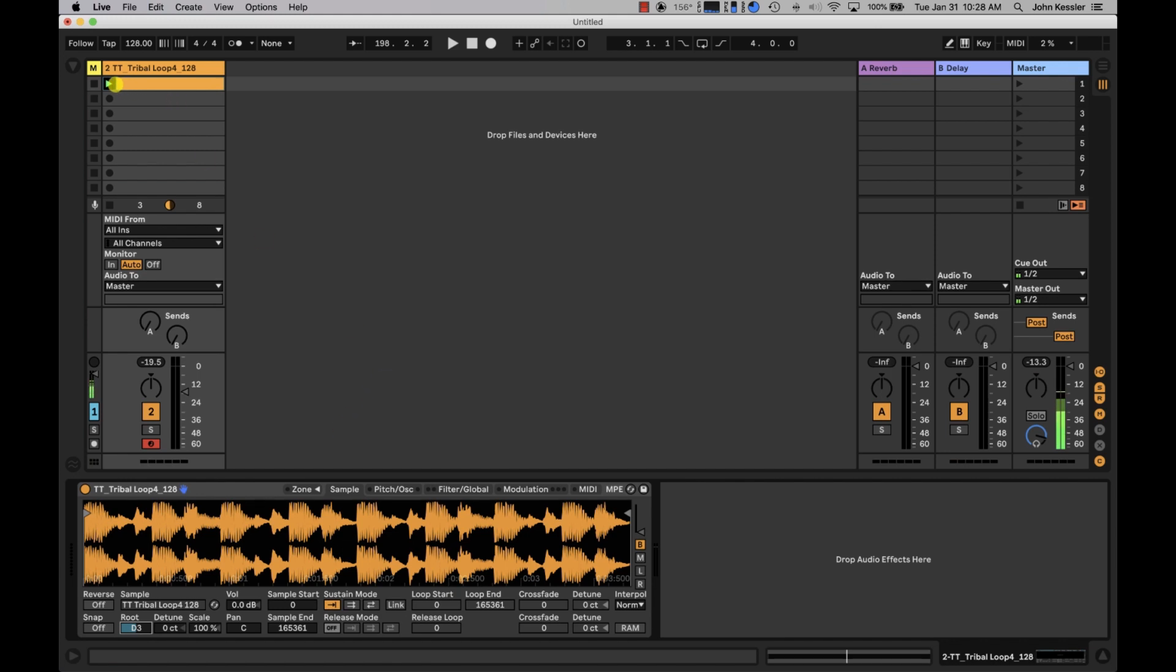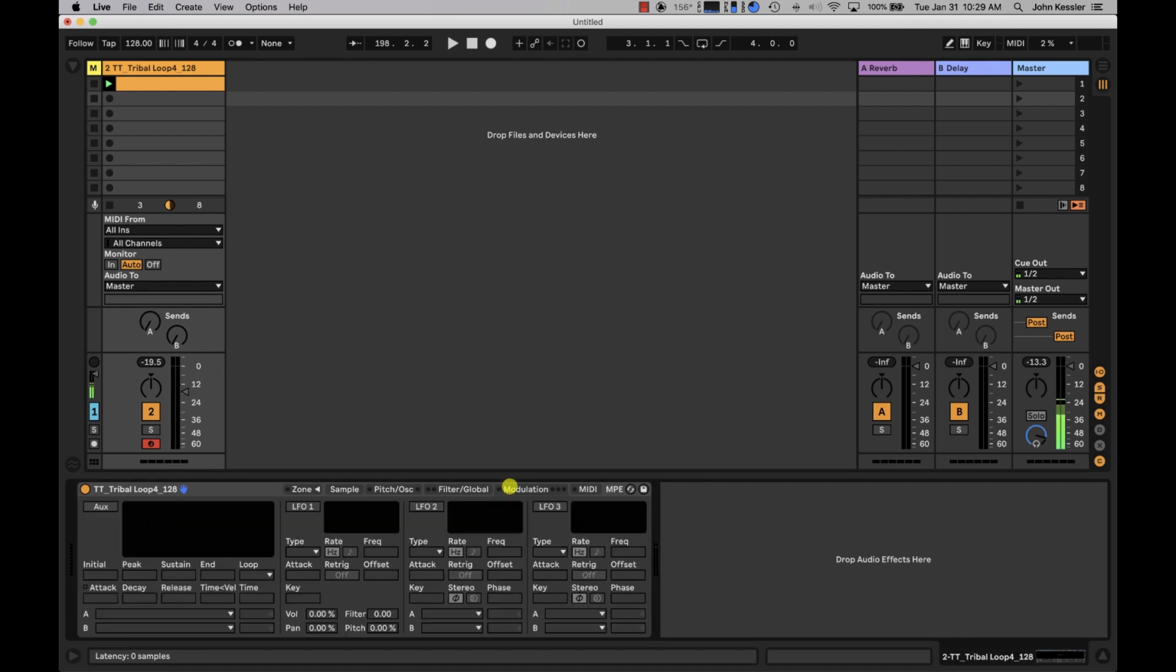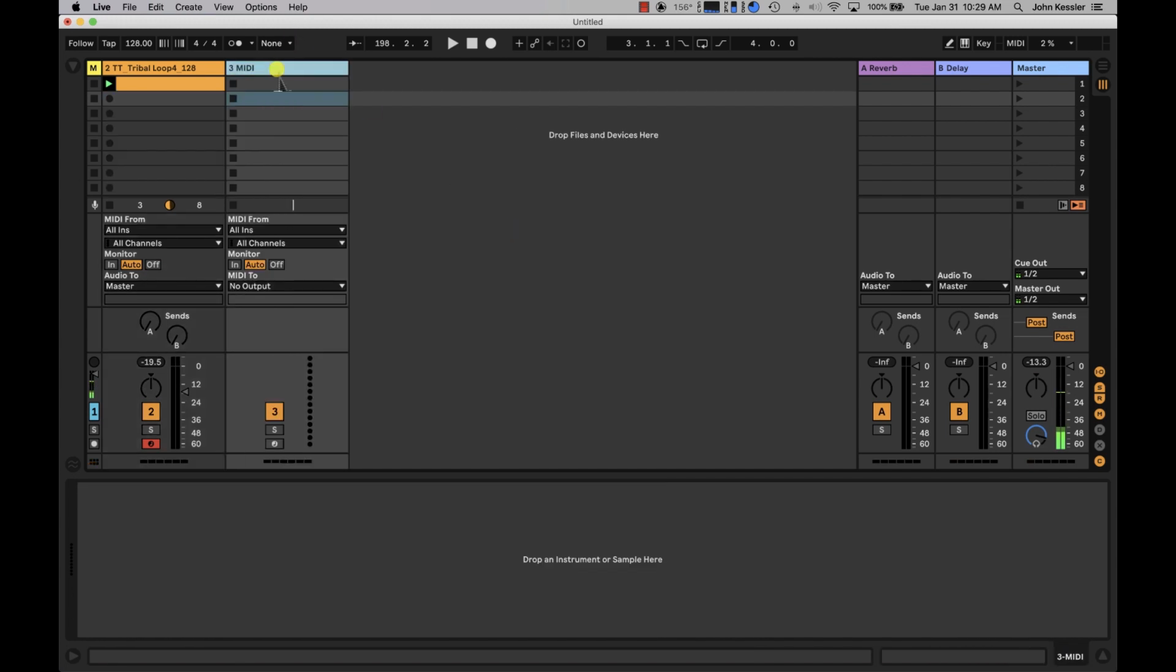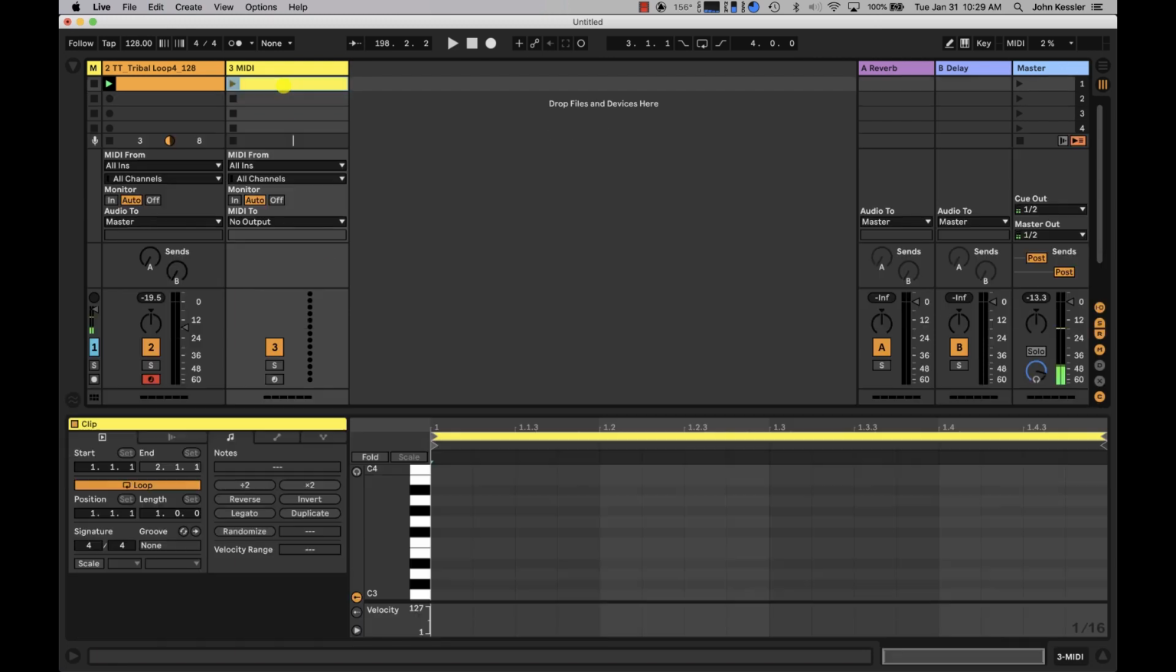So now that we're able to trigger our audio, we need to tell our audio to create a record stop. And to do that, we're going to adjust the transposition value under the pitch oscillator tab of the sampler. And to do that, we need to create another new blank MIDI clip. So let's do that. Command-Shift-T creates another MIDI track. And I'm going to double click to add a blank MIDI clip in that track. And I'm going to make sure that I have my MIDI output set to my IAC driver bus.